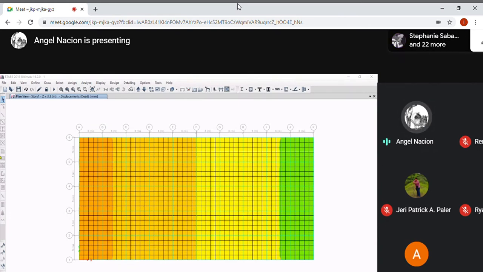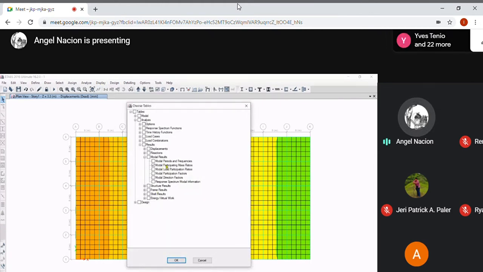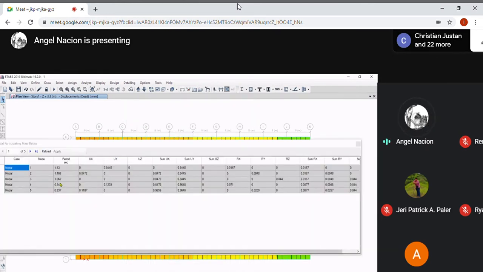Yes. Okay, so when we are done with the analysis, we go to display, show tables. From there, we have to make sure this checking. Ito yung checking natin, yung verification of the model. Kumbaga. So click modal participating mass ratios, this item over here, which you will get from results. Analysis. And click OK. Here, first things first, you should arrive at more than 90% of the sum of UX and UY, which means this is the amount of mass na kinonsider sa structure when it comes to analyzing this model.